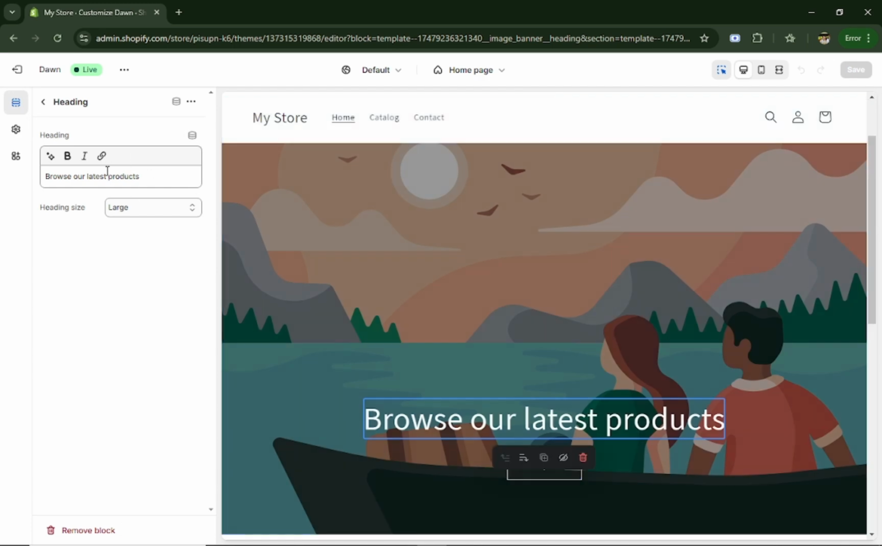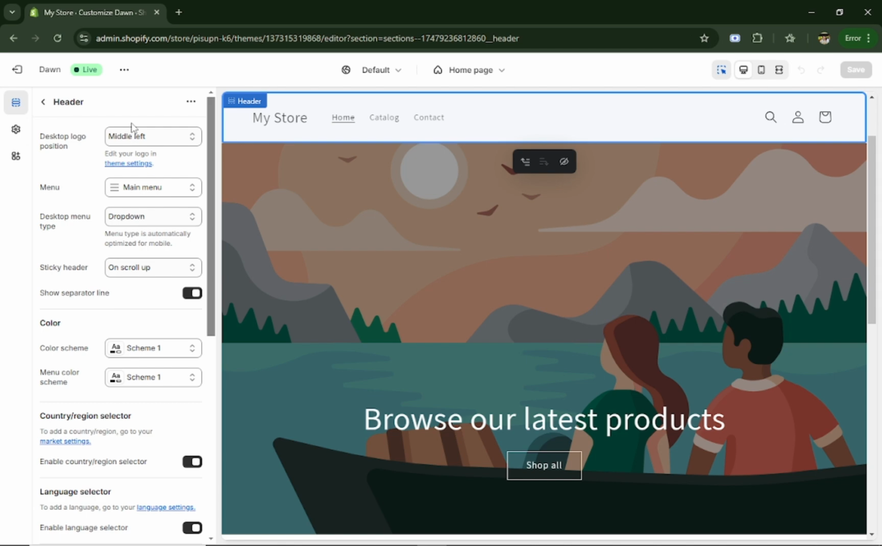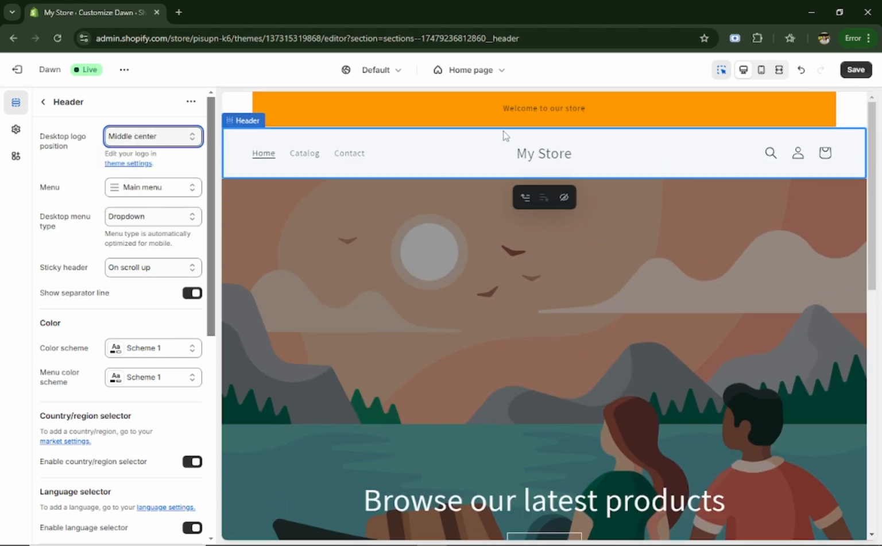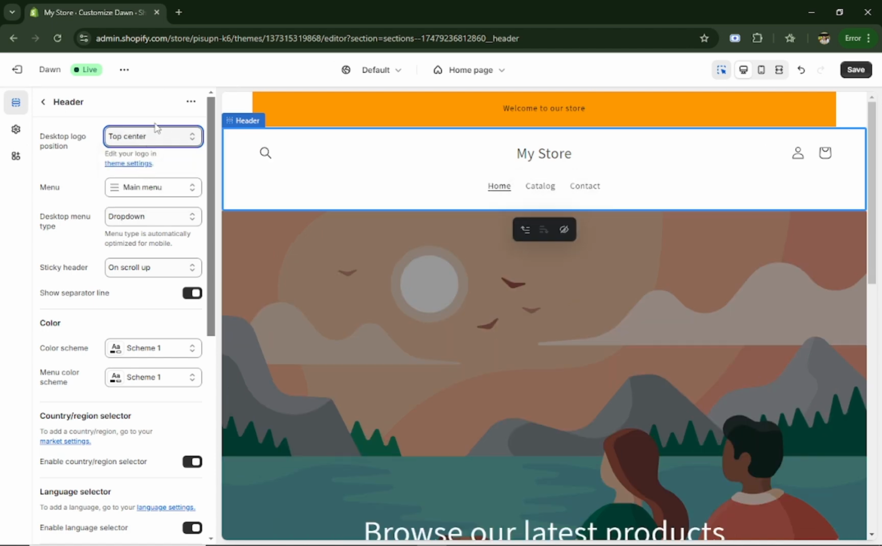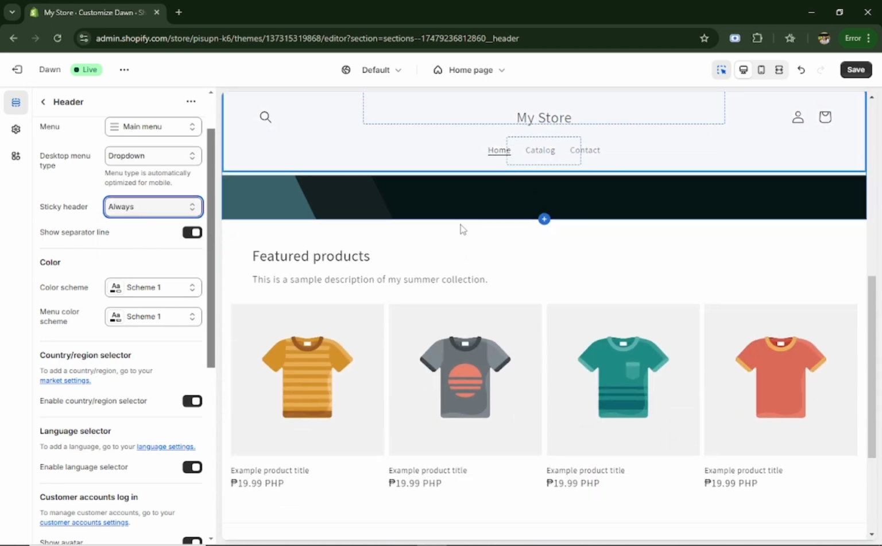Let's start with the header section. Your header is one of the most important parts of your homepage because it is the first thing visitors see when they land on your site. In the customization panel, select the header section and adjust your store logo, navigation menu, and announcement bar. If your logo isn't optimized for the header, you can adjust its size by selecting logo width and increasing or decreasing it as needed. The navigation menu should be clear and easy to navigate, leading customers to essential pages like your collections, about page, and contact form.